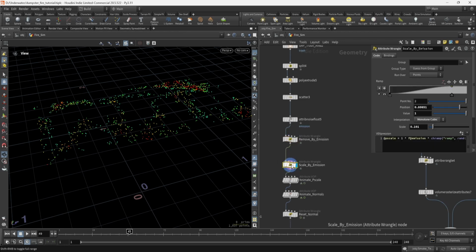And then we're going to add a pscale variable. pscale is a value that is prolific throughout Houdini, used for scaling points, and that's going to control our particle size. All we're doing here is pscale equals 1 times emission times this ramp, and then times the scale here. This is a global scale parameter, right? And so that's going to allow us to shape this from low emission to high emission. We control how that falls off, so we get a bigger scale for bigger emission.